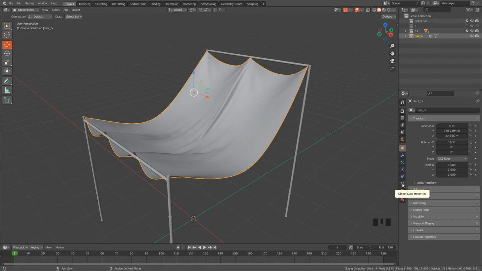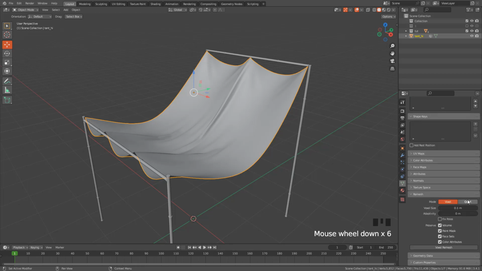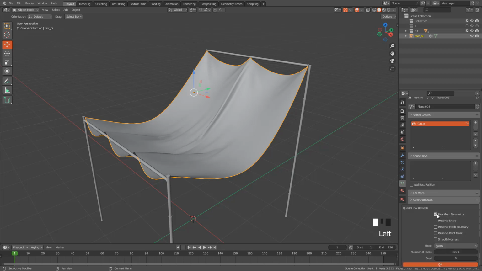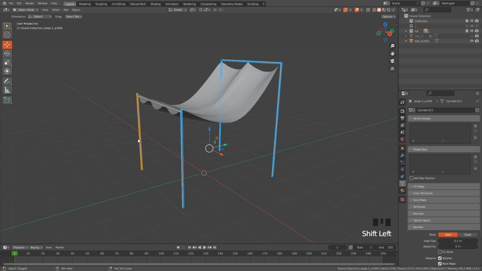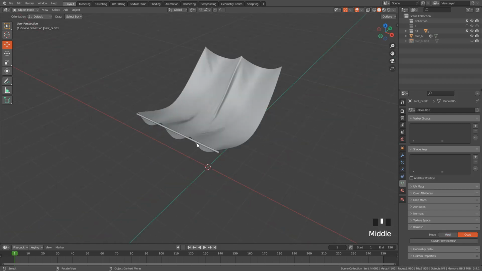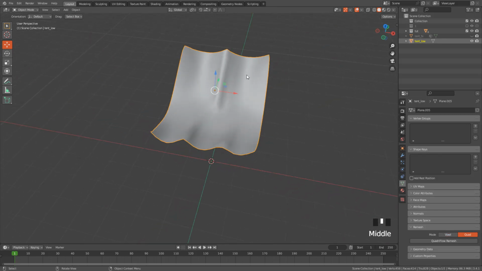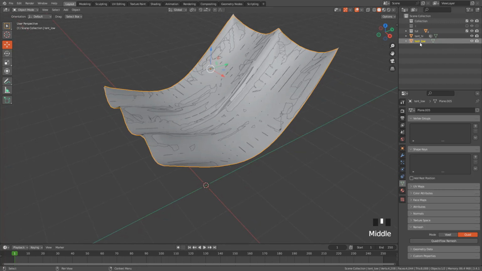In Object Data Properties, under remesh, hit quad in quadriflow. I'm gonna use 500 faces and hit OK. Now this is 400 faces against more than 3000 faces of the original model.